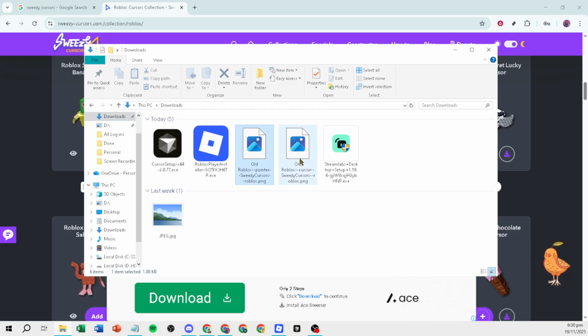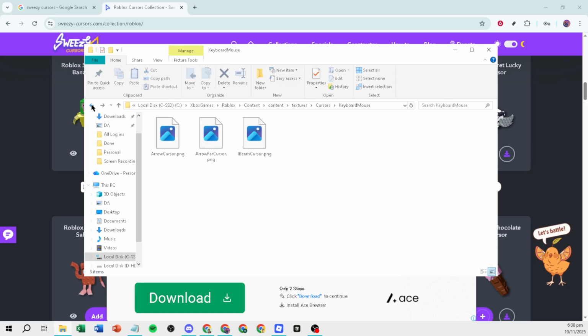Finally, launch Roblox and initiate any game you like. Your new custom cursor should now be visible within the game, adding a unique touch to your Roblox experience. If for any reason the cursor doesn't change, double-check the file names and ensure they are placed in the correct directory. And there you have it.